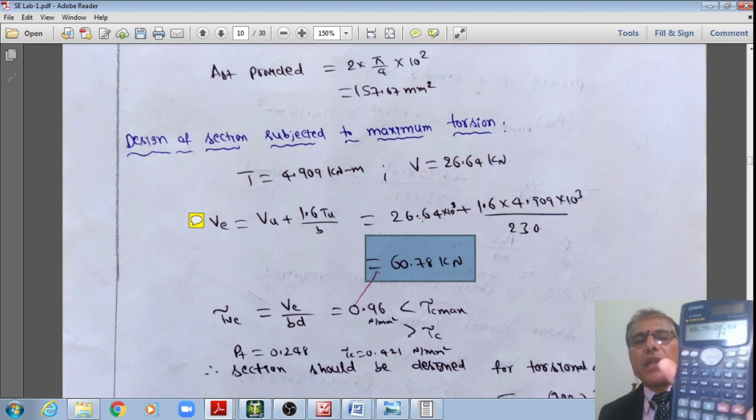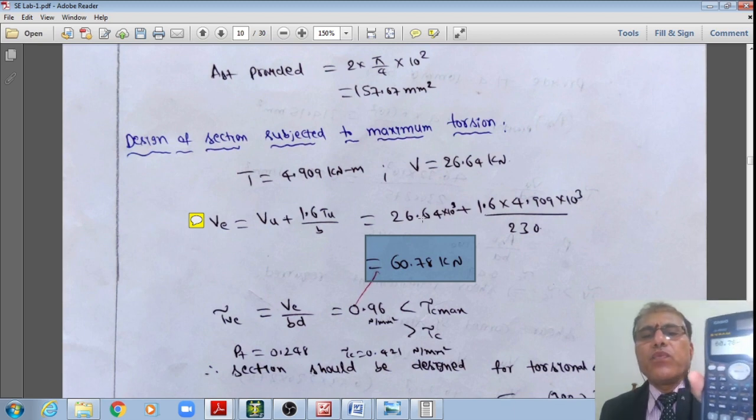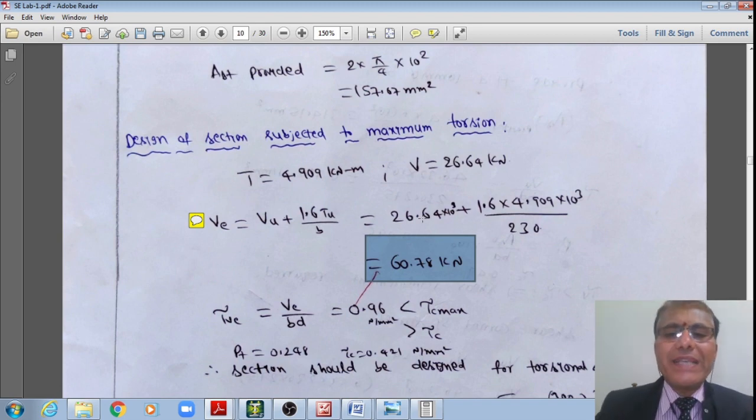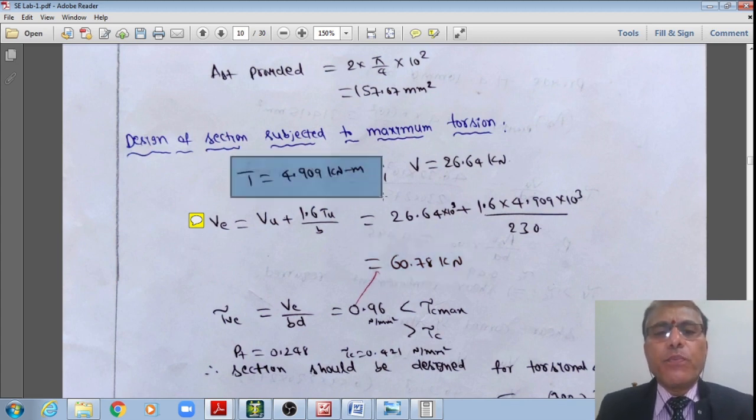Now, 60.78 minus 26.64, therefore there is an increase of 34.14 as against the base value of 26.64. Almost 128% increase in the shear due to torsion. With this much small torsion of 4.9, there is an increment of 128%.